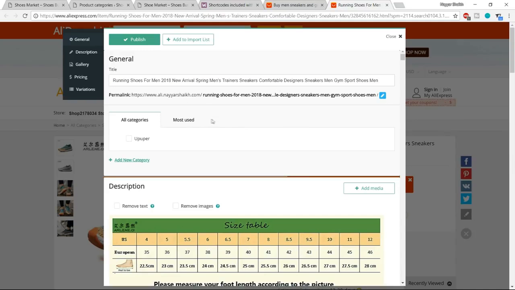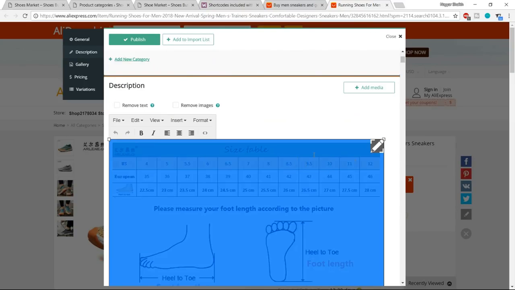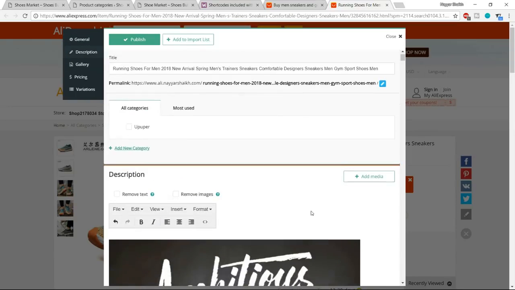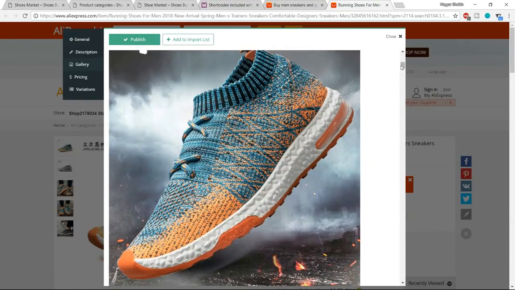You can edit the permalink. You can edit the description. For example, if you don't like this image, you select this, you just press the delete button, and that image is gone. So it's all up to you. It's really easy. You can also change the pricing and different things. Let's see where those things are.